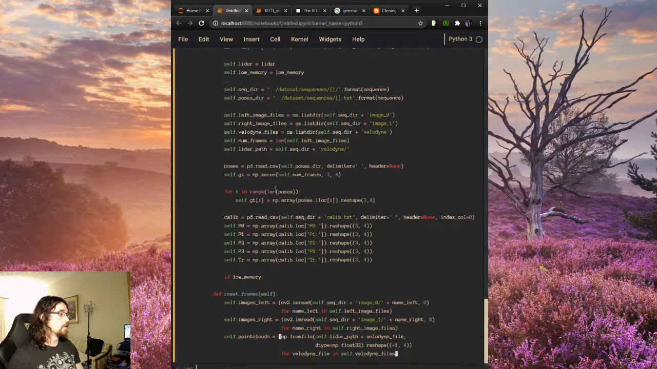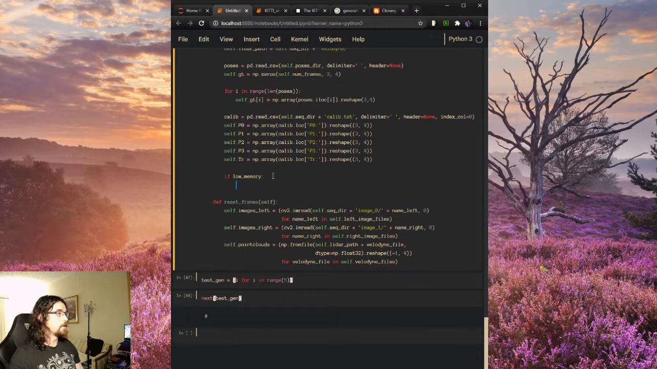So earlier when we said if low_memory, we want to right off the bat just say self.reset_frames, and then that one command is going to take care of setting all 3 of these variables up. And conveniently later, as we're working with the handler, if we run handler.reset_frames, it'll set us back to the beginning of the sequence. And so that'll be super handy.